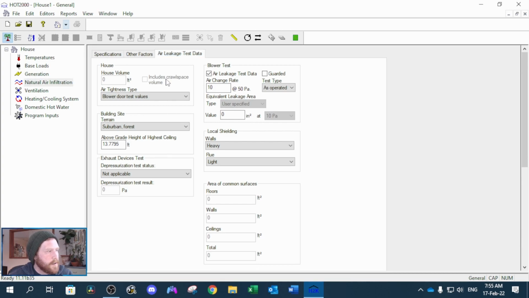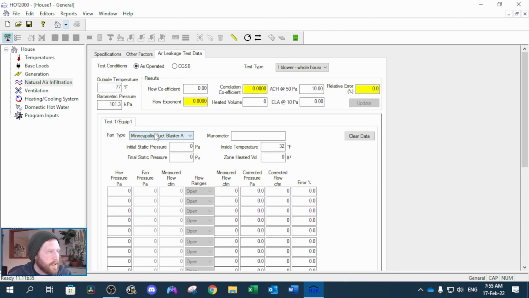And then here, we'd fill in the temperatures. You'd pick your fan type, and this is important because it's going to give you the proper flow ranges. And then we'd put in our initial and final pressures for the test. If we haven't put a volume in, we put it there. So let's say, I don't know, 22,304 for our volume. And then down here, we would enter all of our pressures.